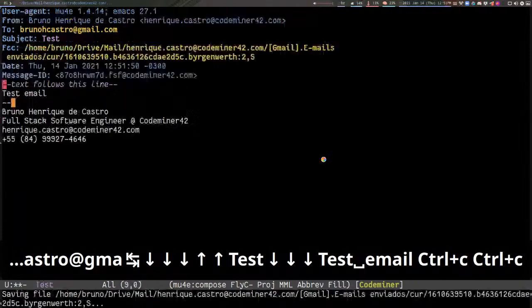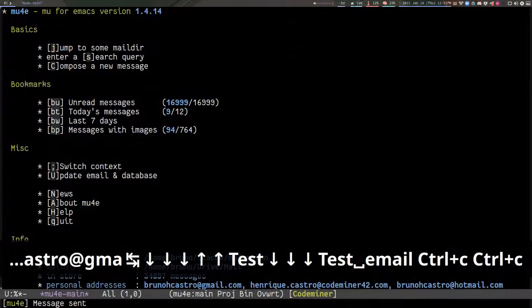I store my passwords with GPG encryption. It didn't ask for my password because it's already open. I already authenticated, but yeah, you can go ahead and put some GPG encryption on your passwords and keep it in your computer, and it will work real nicely.